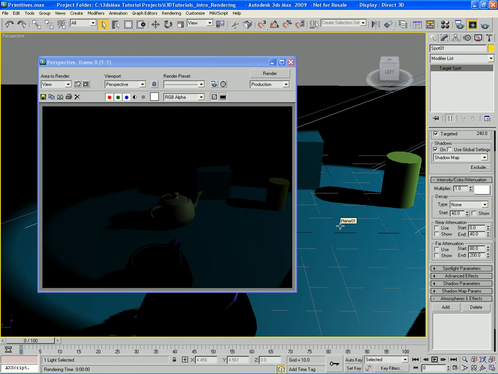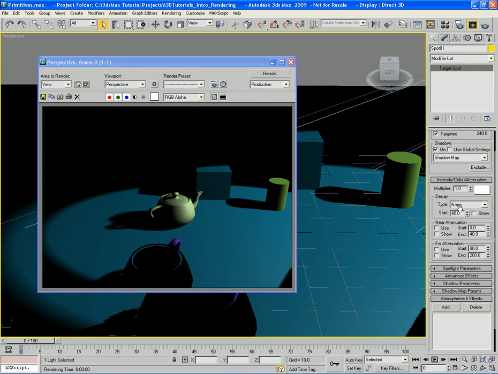Now, maybe you're going for unrealistic, so if that's the case, you'll want to keep the decay to none. However, if you're going for a realistic render, you cannot use decay set to none because your render will not look realistic. So we need to use decay. Decay is used by real light energy in real life.